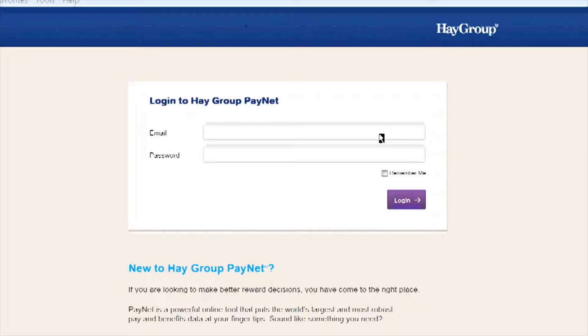So here on my screen is the landing page to PayNet, and each of you have been assigned a username and password. Your username is your email, and the password is case and space sensitive, and you've been assigned this to be able to log in and use the data in the database. If for some reason you have not received that or have overlooked it or forgotten your password, please let me know or your account manager know, and we can get you set up with that again.